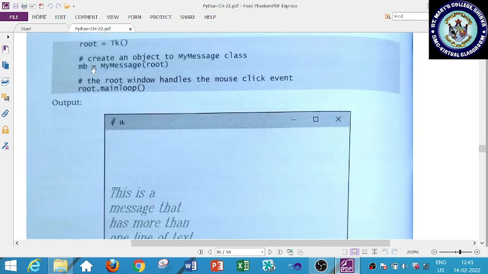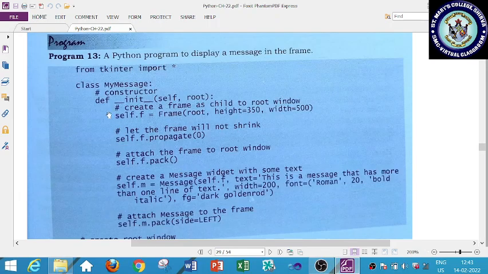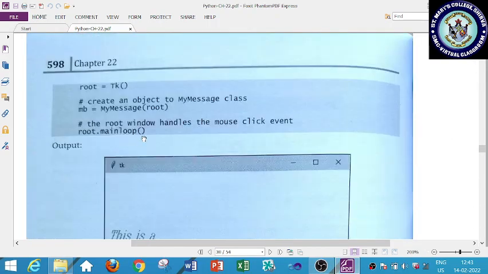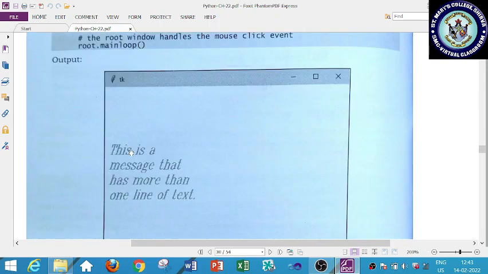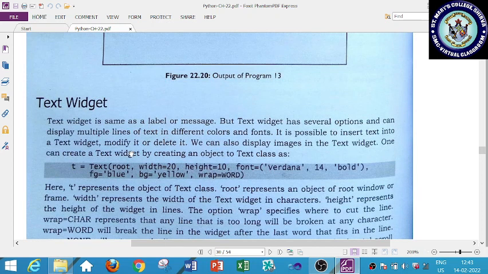Then mb equal to, that is the message object we created, MyMessage, which is our class here. The root is invoked. Okay, next one is the Text widget.